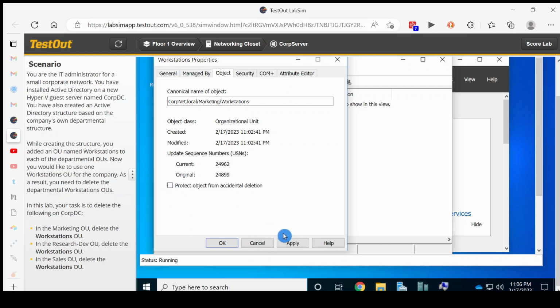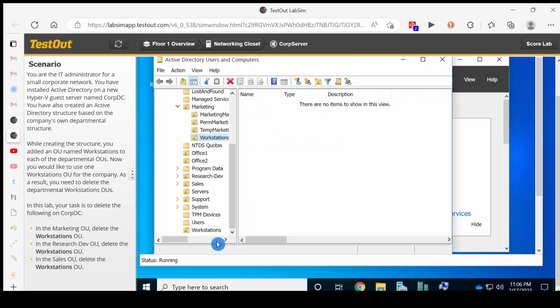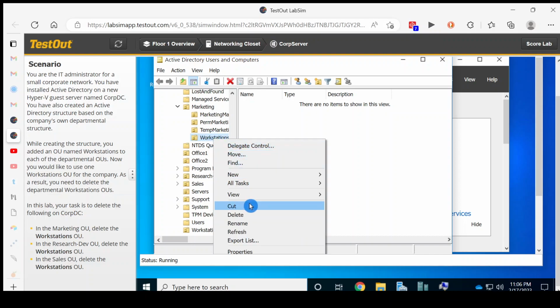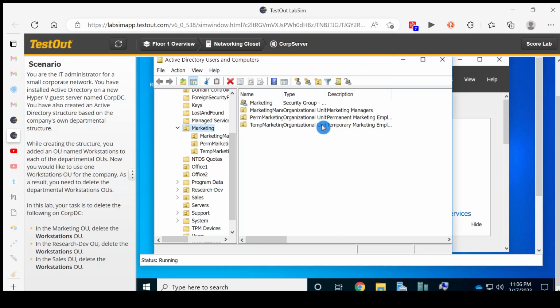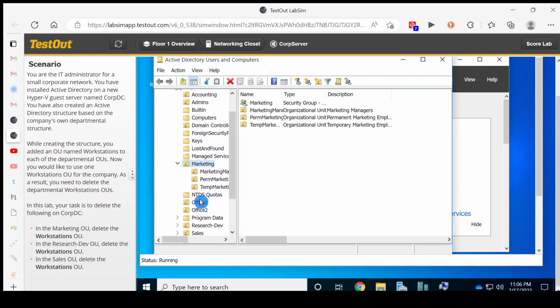If we uncheck it, say apply and OK, now if we mouse to workstations under marketing, right click, mouse to delete and click delete, it'll ask, are you sure you want to delete the organizational unit named workstations? Let's try clicking yes and hope that third time is a charm. Okay, and now that one is gone. So we've gotten rid of the first workstations OU.